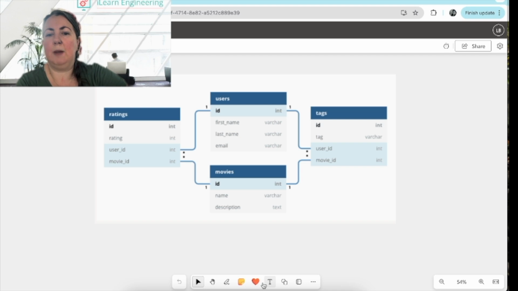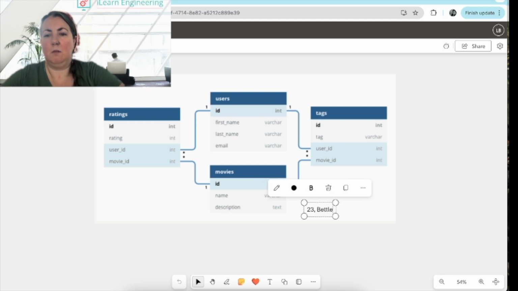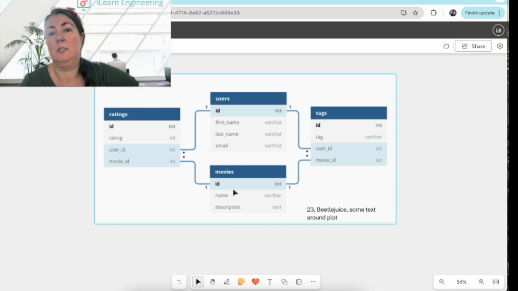Say they might want to store information about what movie is really good that I like, Beetlejuice, right? So maybe it has an ID of 23, and then it would have a name. I can almost spell. That's not the name of it. And then maybe the description would be some text around the plot, something like that, right? So that's what they're storing in this table.